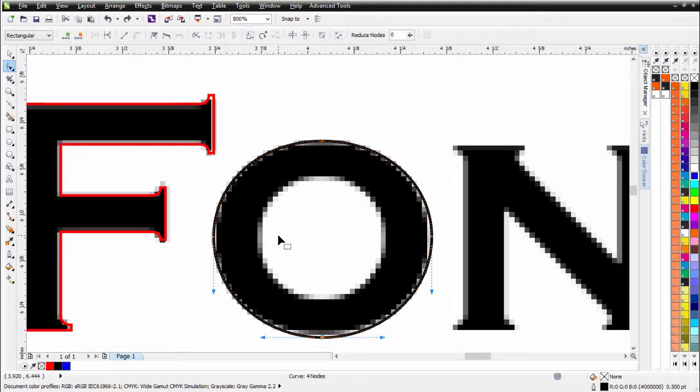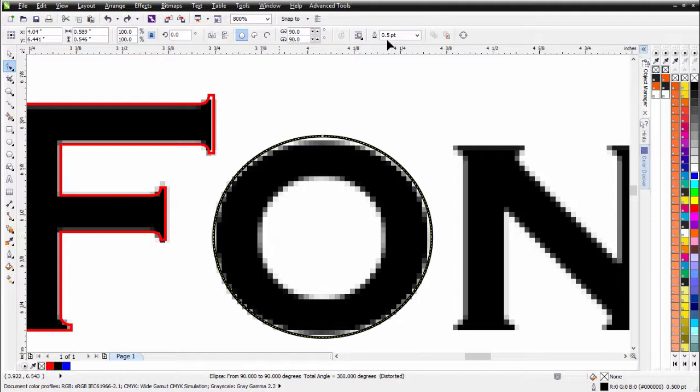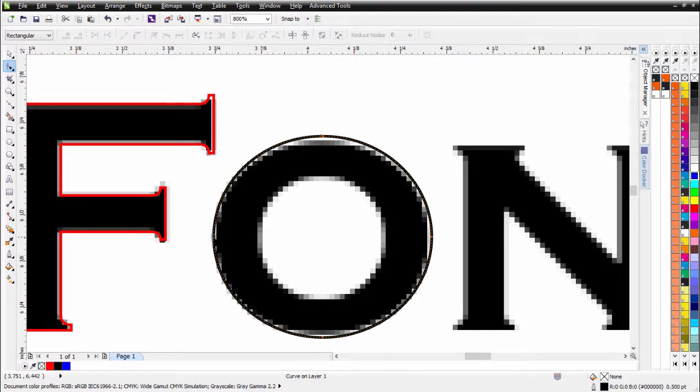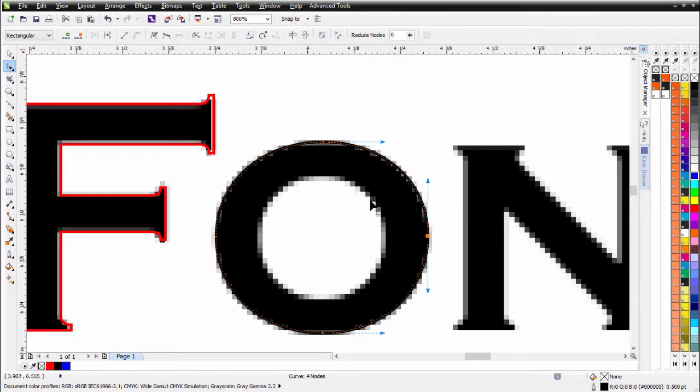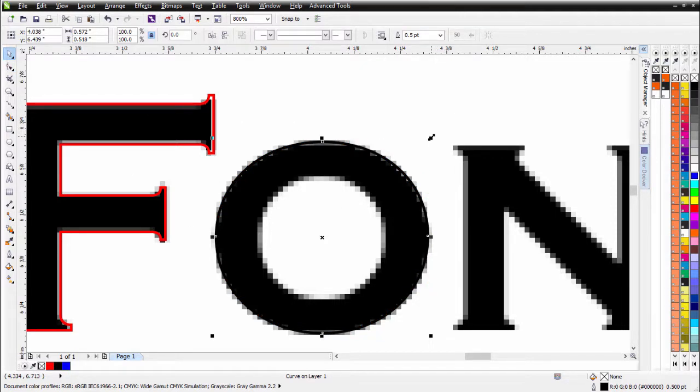I'll go back and show you what happens if I do that without converting to curves. If I start moving this node, I start getting pie shapes and things like that. But if I come up here and convert to curves, then I get 4 nodes, 1, 2, 3, 4, and then I can make the adjustments. And I can bring this in here just a bit and do the same thing here and get that shape of the outline perfectly.